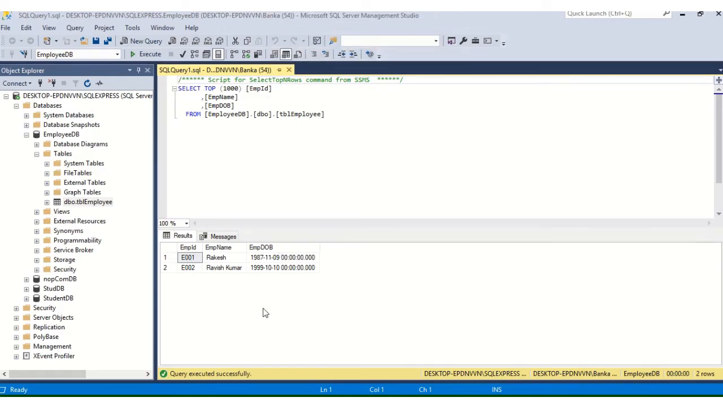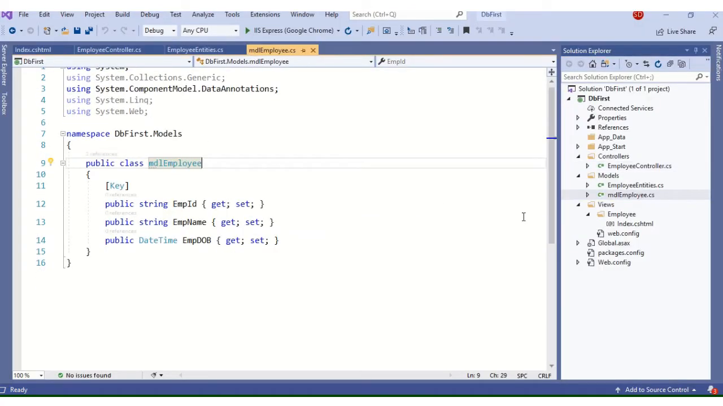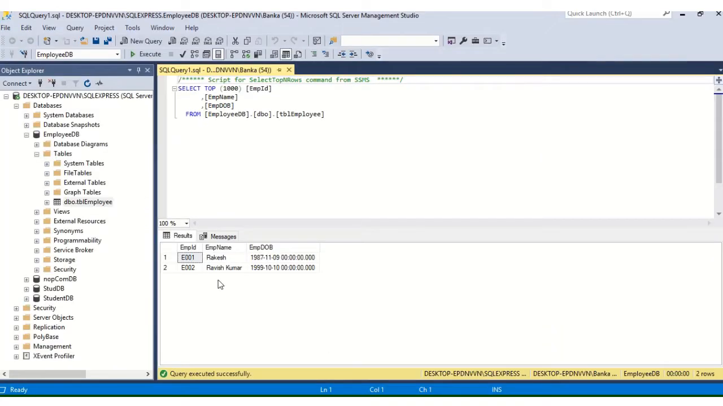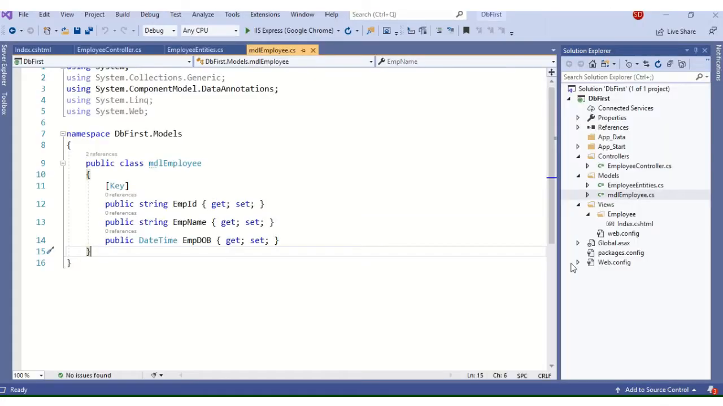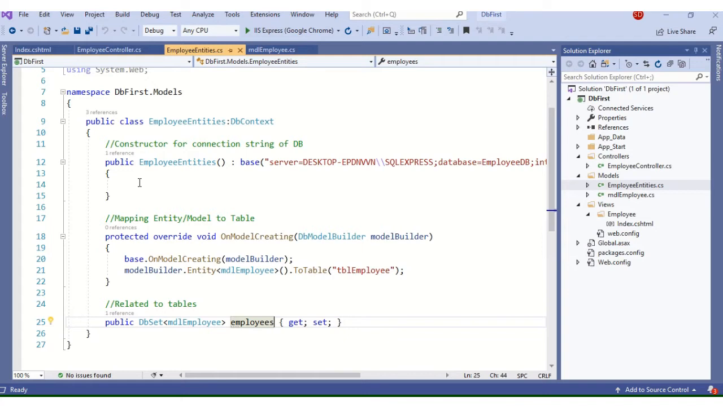So here we have these two records and it is showing in the .NET. In the .NET we have the model: EmployeeID, EmployeeName, EmployeeDOB, and the same names are here, EmployeeID, EmployeeName. Everything is the same, case sensitive. Here is the data. Then we have the entity, the Employee entity class. These are the crucial things.